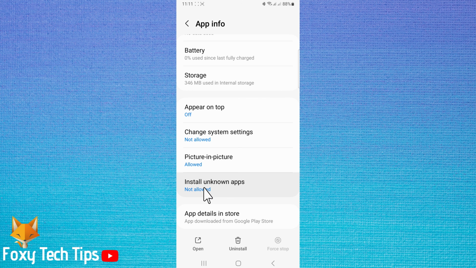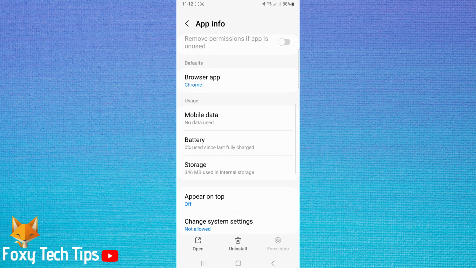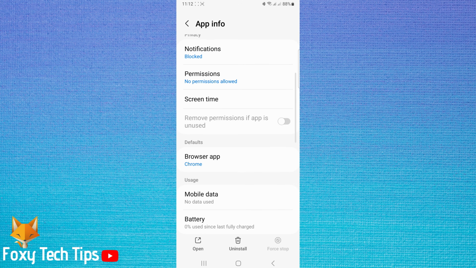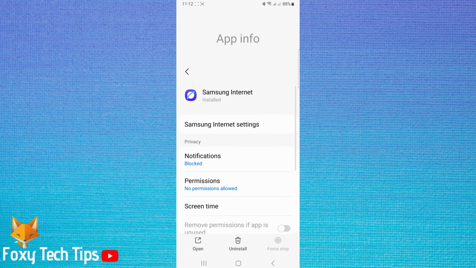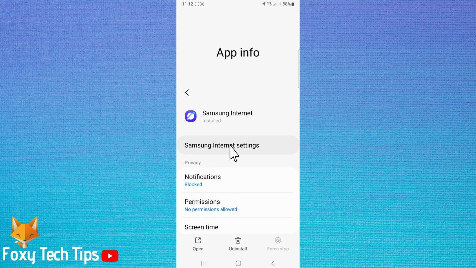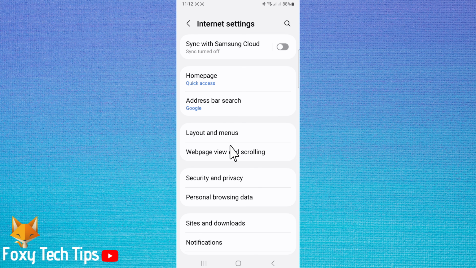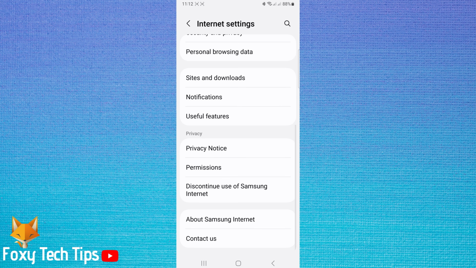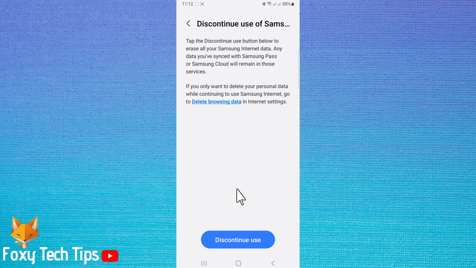Scroll to the top of the app settings and tap on Samsung Internet Settings. Scroll down the settings and tap on Discontinue Use of Samsung Internet. Tap Discontinue and then tap Discontinue again.